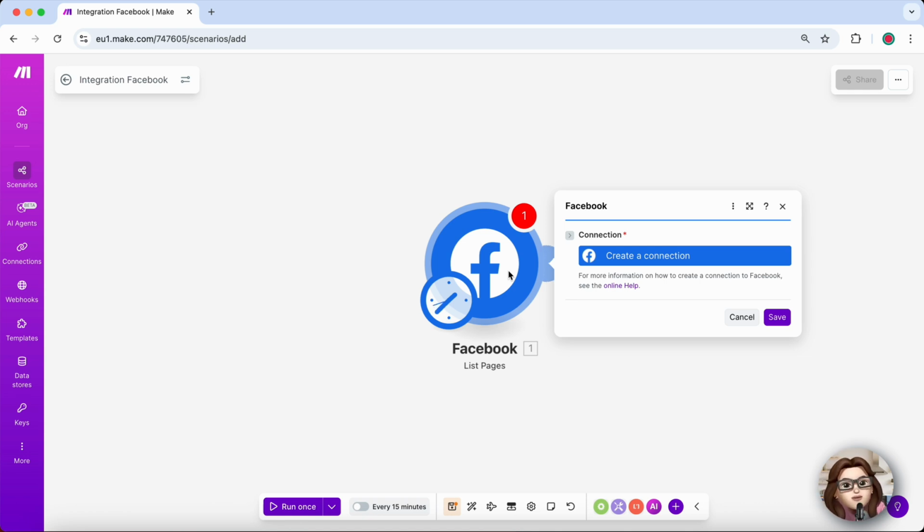And that's it, you've now set up Facebook posting through make.com. This simple automation helps you stay active online while saving time and effort.